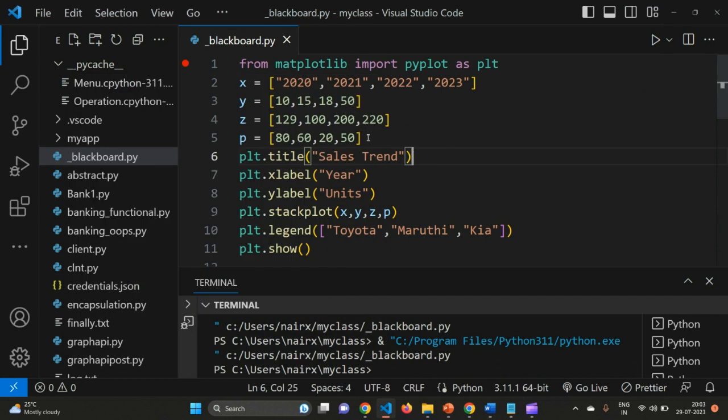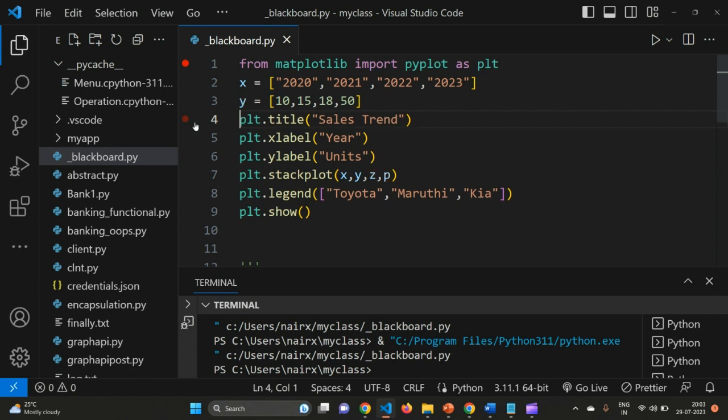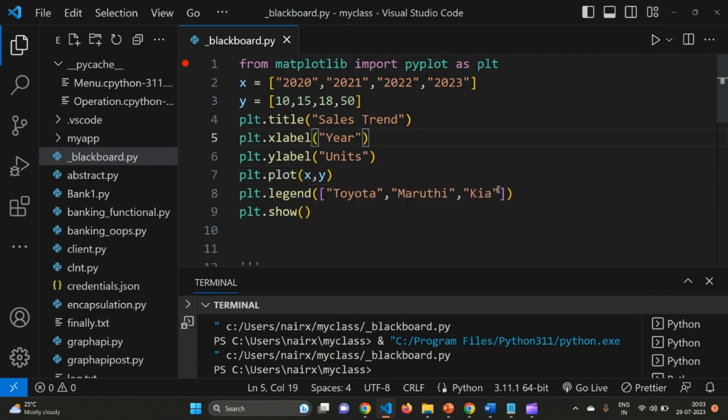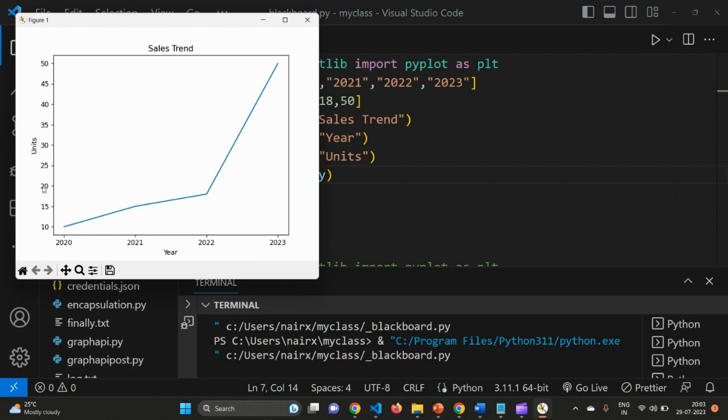So I have here X is there, Y is there, and what we have learned is if I give plt dot plot, I'm getting something like this. Okay, so this is a sales trend. I'm getting this year wise, and this is a trend, and so on. So this is the units, and this is the year, and it goes like this. So this is a simple line chart that we had just seen.